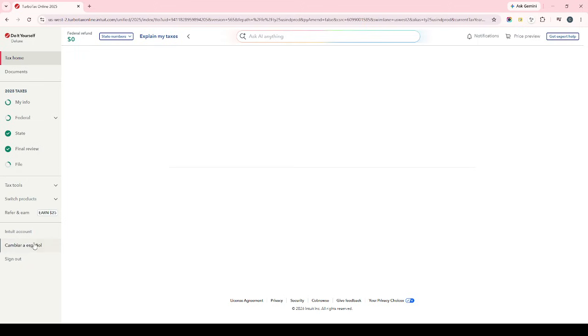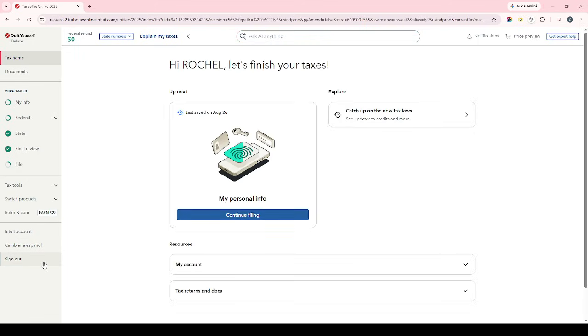To begin, log into your TurboTax account and open the filed return you want to fix. Make sure you're selecting the correct tax year and the return that actually needs the correction. This is important because any amendment has to be made to the exact return that was originally filed.